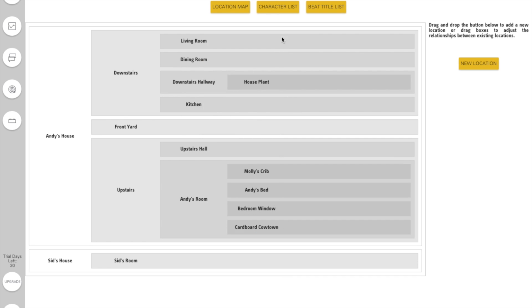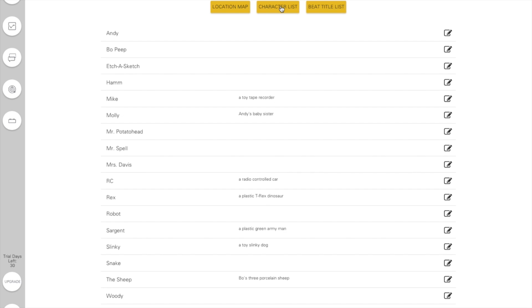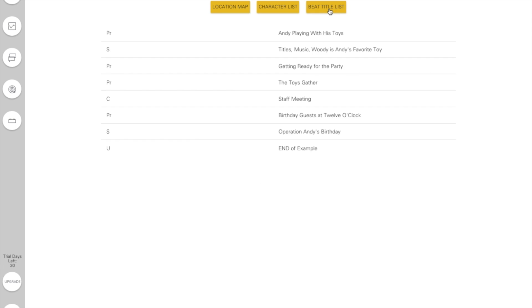Also in Builder, you have a full character list where you can see all the characters, their short descriptions, brief introduction to their backstories, and the ability to edit and delete. You also have a beat title list.